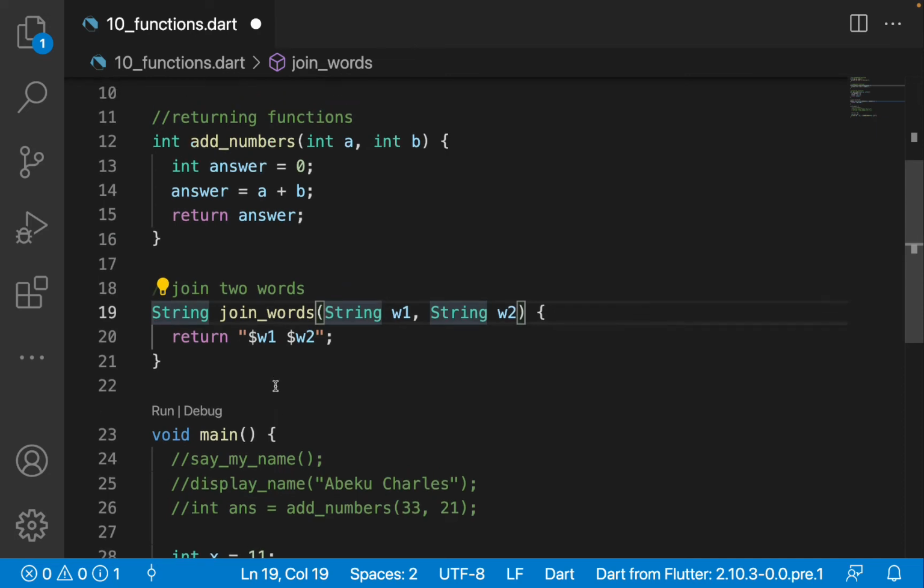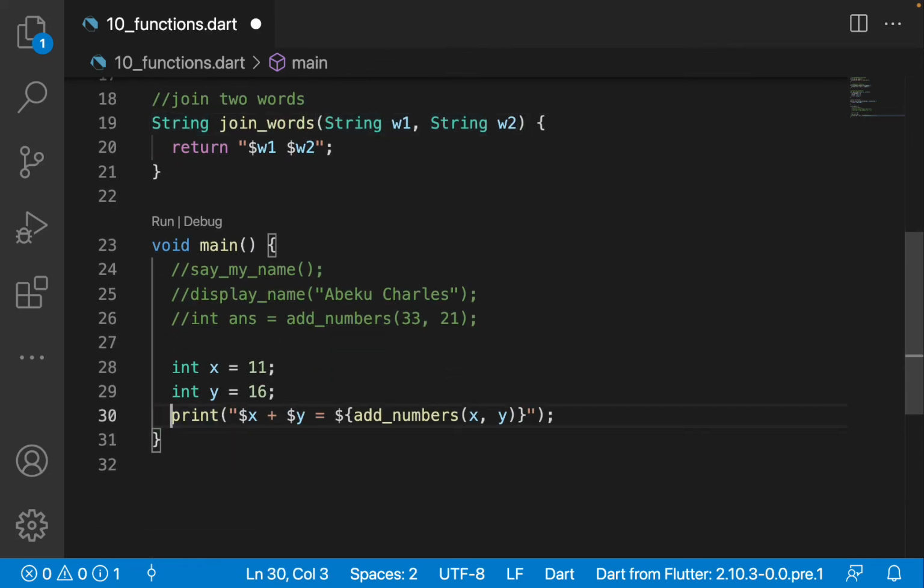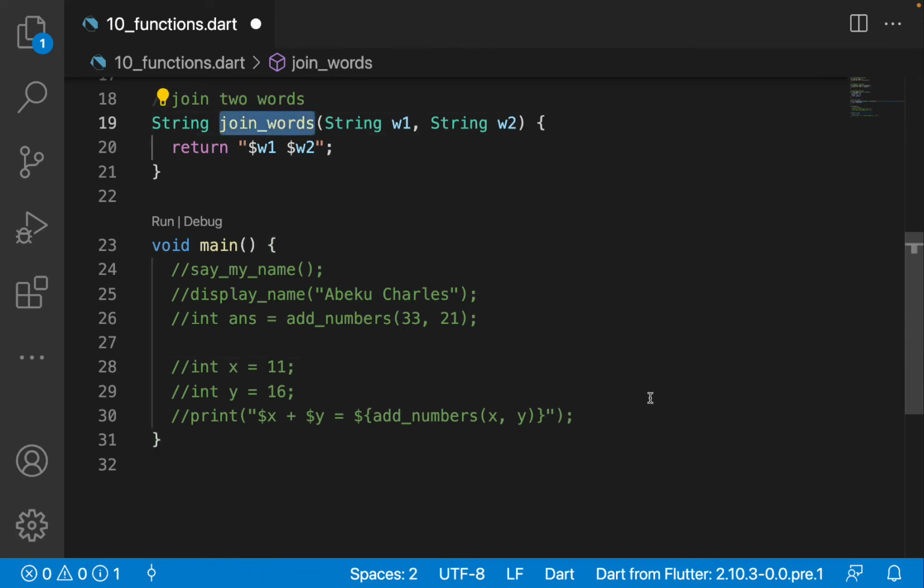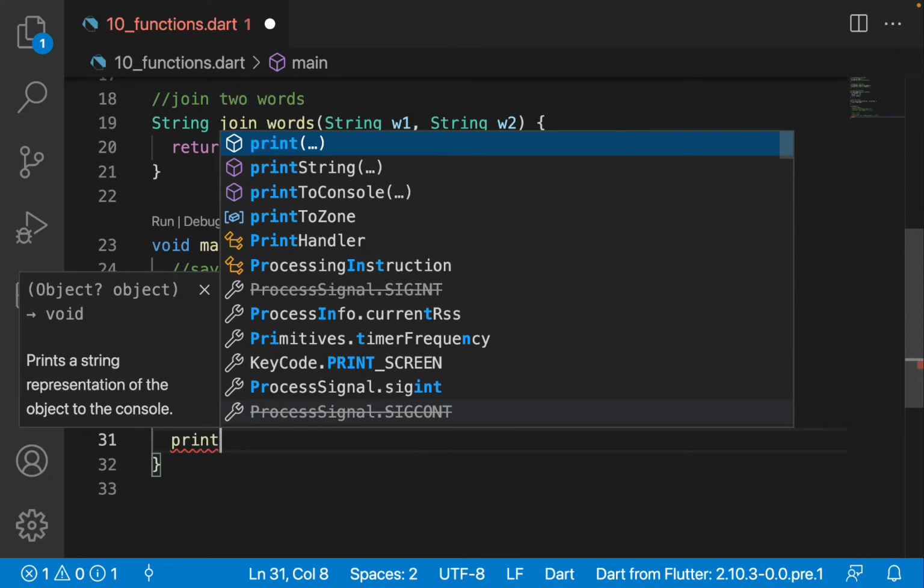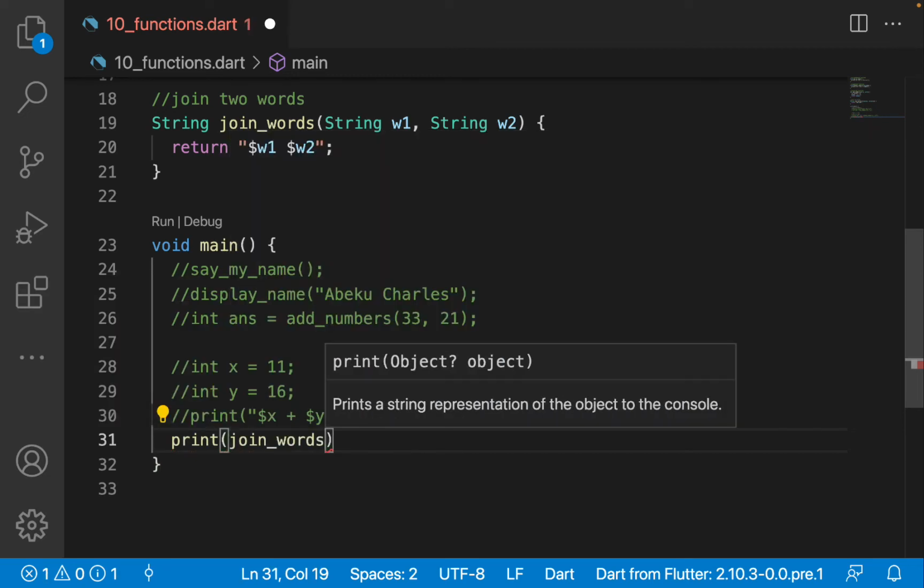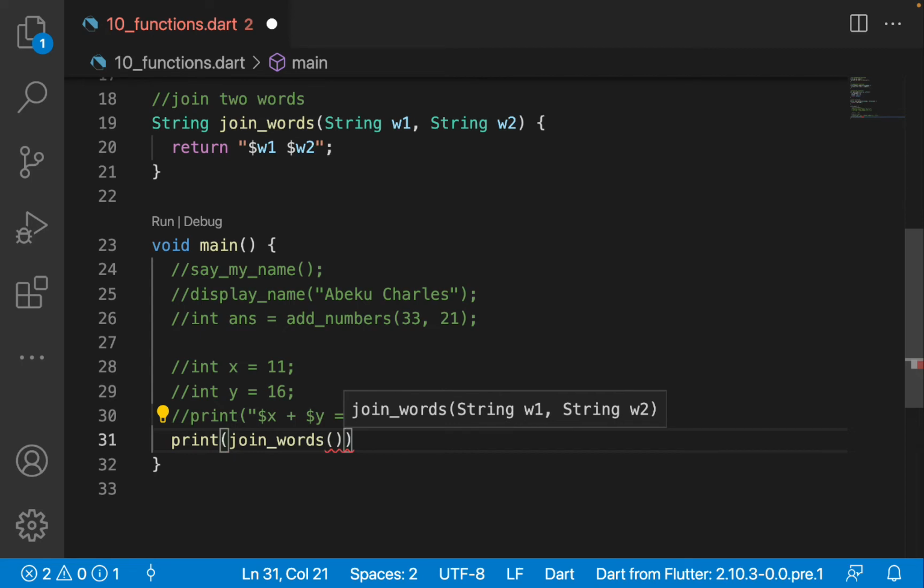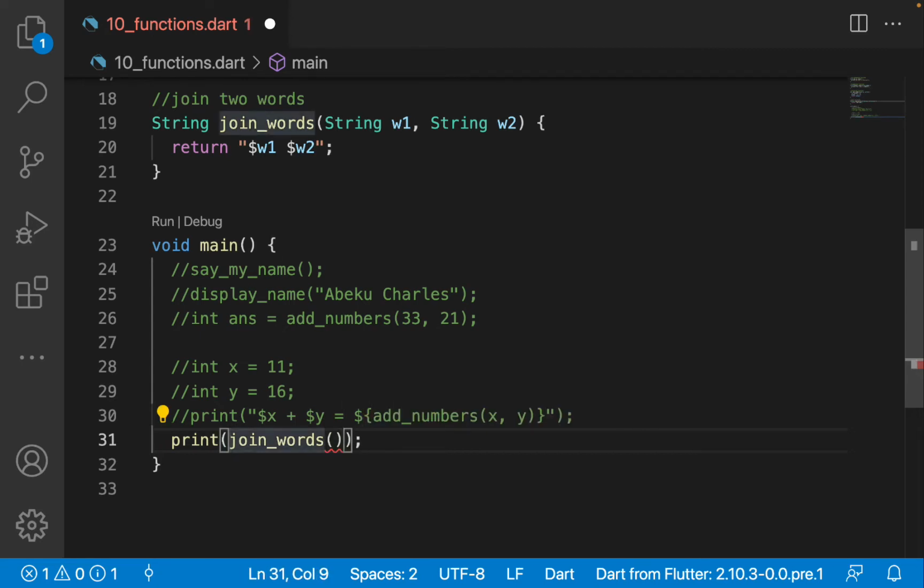So let's go ahead and call these functions. Let me comment this one so you can always come to it and practice when I share this code with you. So let us call this function. To call this function, I'm just simply going to say print and then put the name of the function, which is join_words, and then I give it the two words that I want it to join. So between here, I can put Joan, and then after that I put a comma.